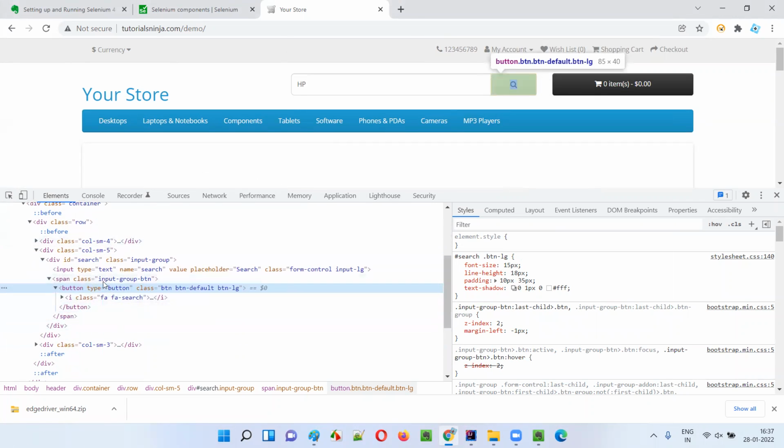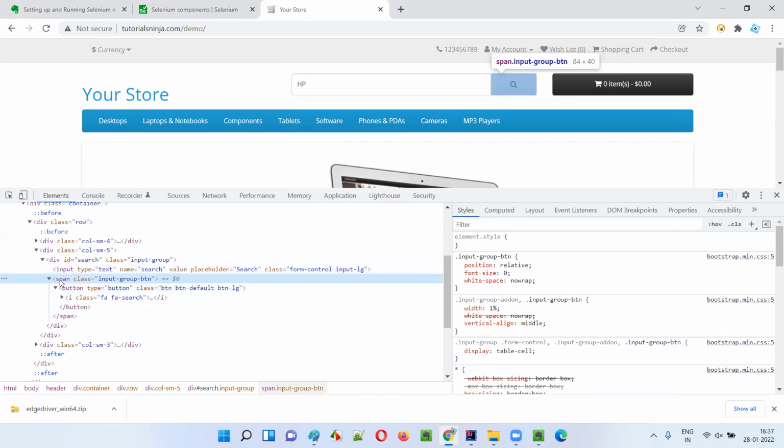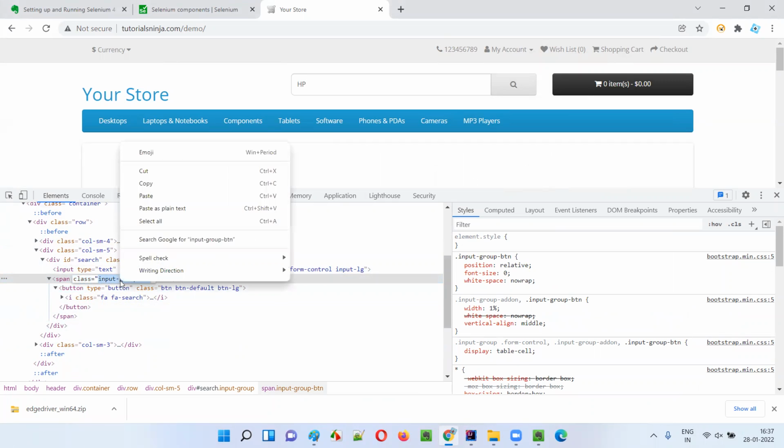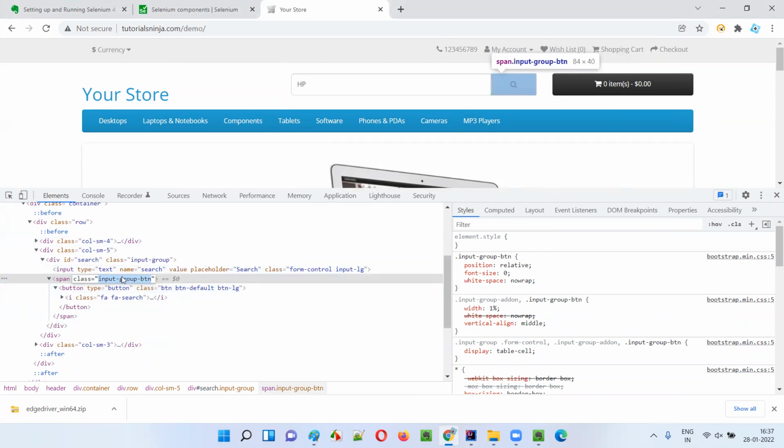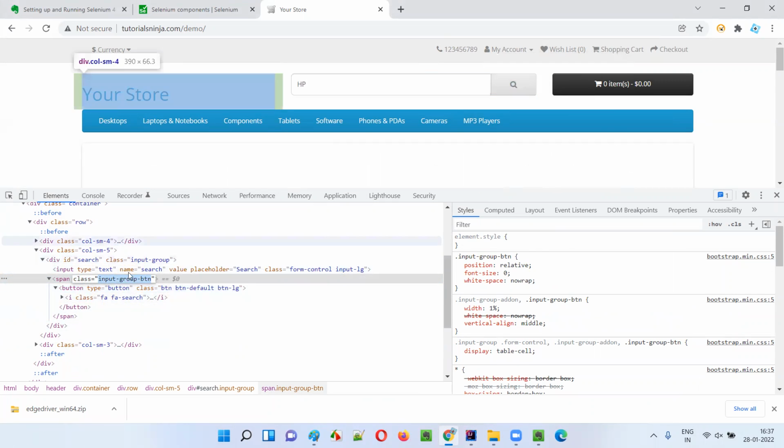How to actually create a locator for this button? Let's see, I'll go with this span. When I hover the mouse on the span also, the same thing is coming. So what if I use this class, input group button? Will it work? Let's see.